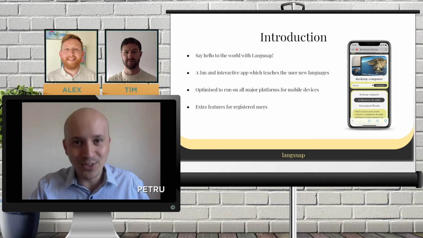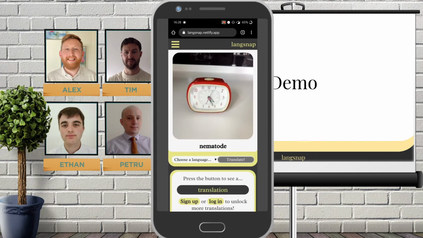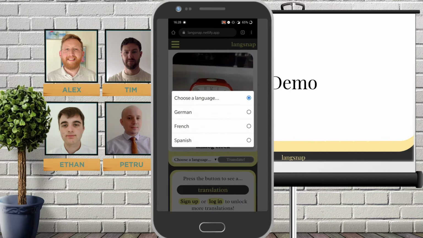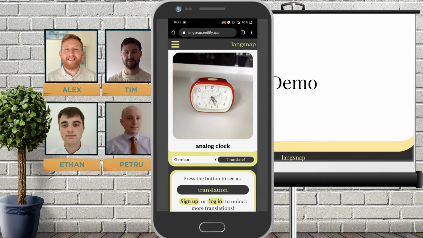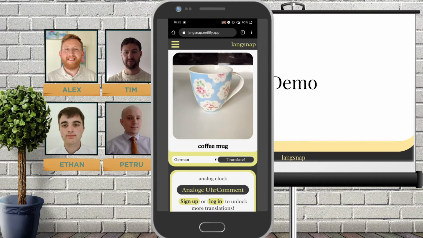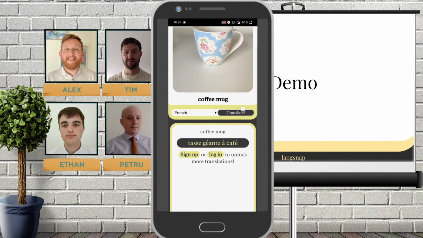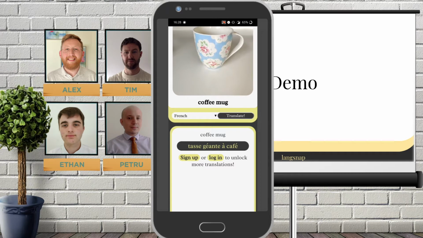So, let's get started. As we open the app, we are immediately taken to the main page, where the video camera captures objects which you film and displays their English name below the screen. Once you're happy with the word, simply select the language and press the Translate button to get a translation. The detection of the name of the objects is made possible by the TensorFlow.js machine learning framework.